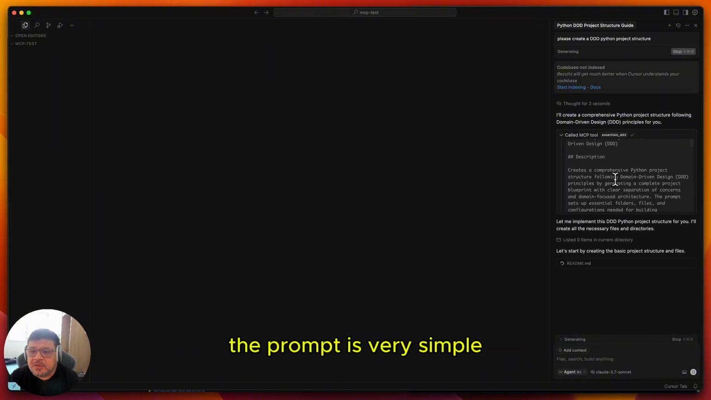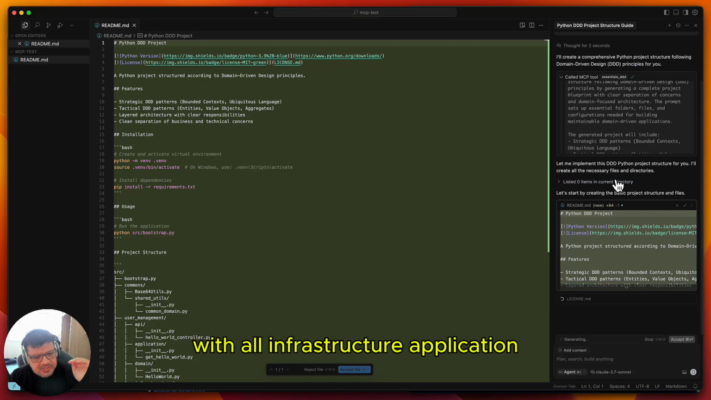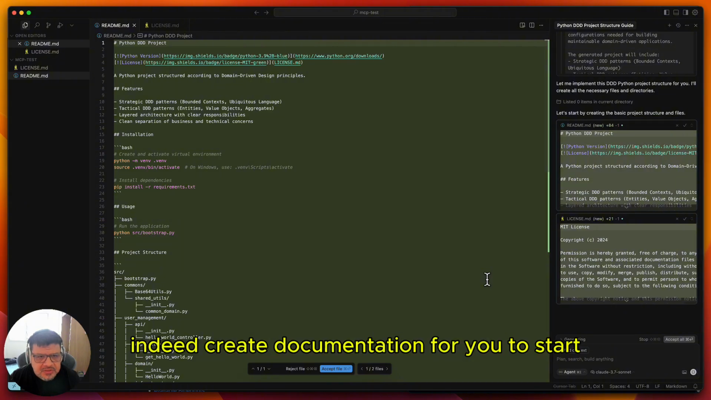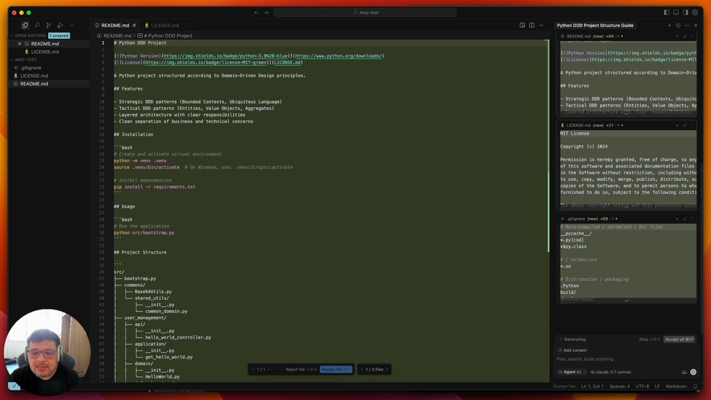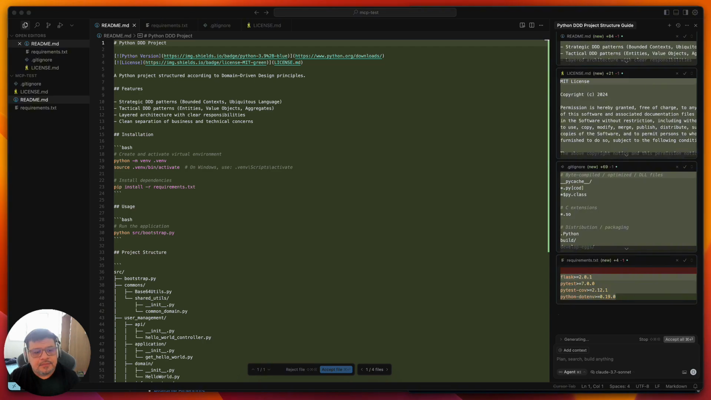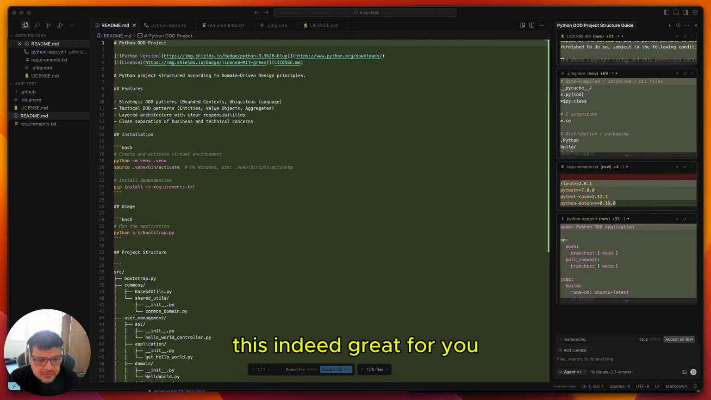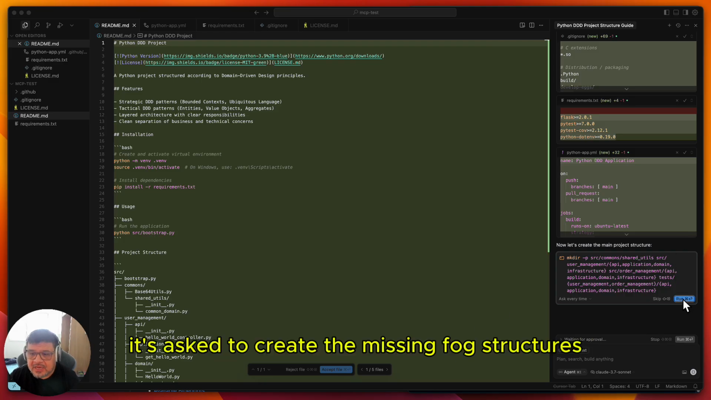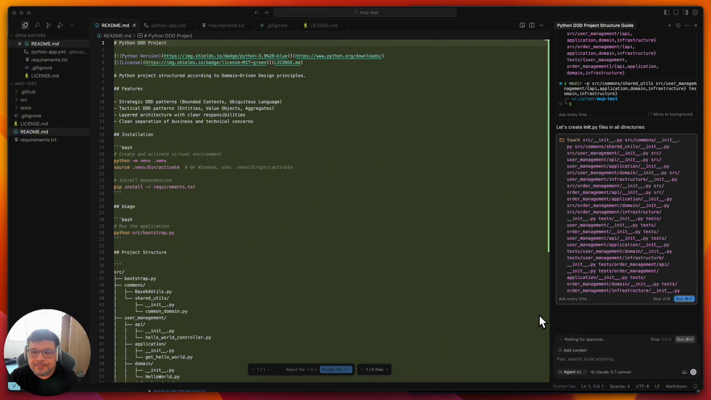The prompt is very simple. Create a Python project with structure, with all infrastructure, application. Indeed, create documentation for you to start, not start without any reference. And still working. It also creates for you a GitHub Action to build and test your code. It asked to create the missing file structures.